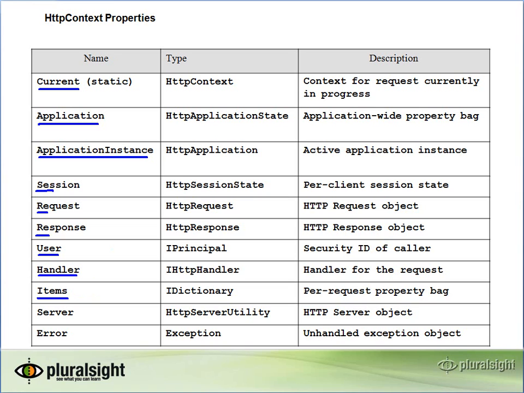The items collection, this is interesting. We'll take a look at it later as well. This is just a state bag, name value pairs, that you can put things into and then pull them out later during the request processing. So you might find that useful as you're building modules, for example, as we'll see in a few minutes. Server gives you access to the server utility class, and the error object is an exception that might have occurred.